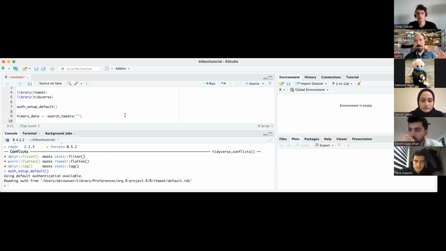So I am specifying a keyword now, and I'm specifying the keyword with double quotation marks. And what was my keyword? It was HIMARS. I'm interested in how people are talking about HIMARS on Twitter, whether there are any interesting changes to its frequency over the last few hours or the last few days.